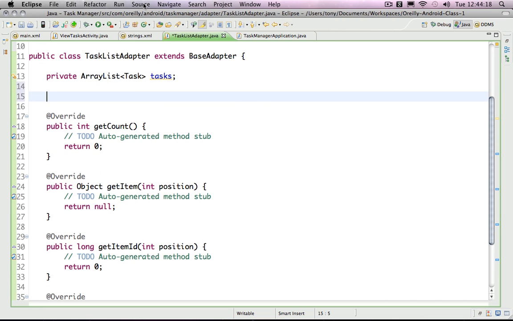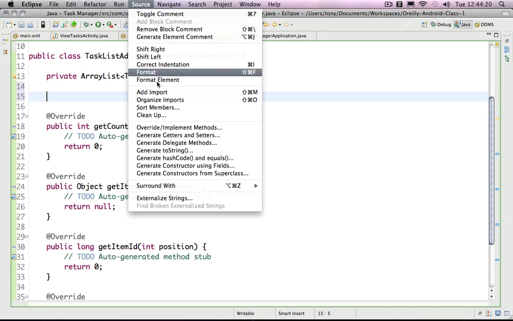So I can come up here to Source. Generate Constructors using Fields is a nice little Eclipse time saver. That will create a constructor using all the fields that we've defined so far on the class, and we can pick and choose those.